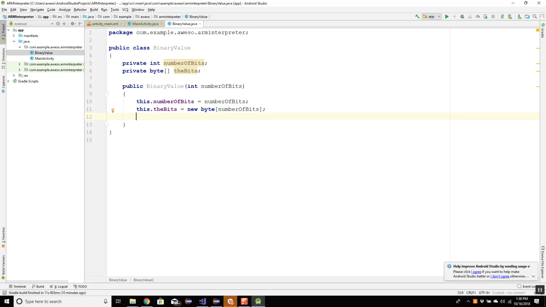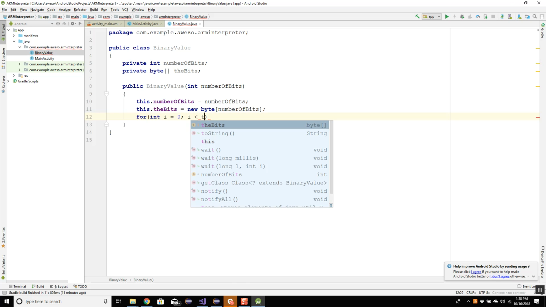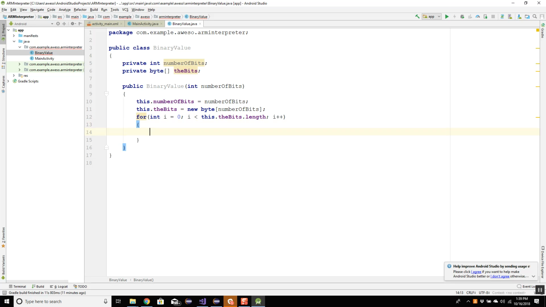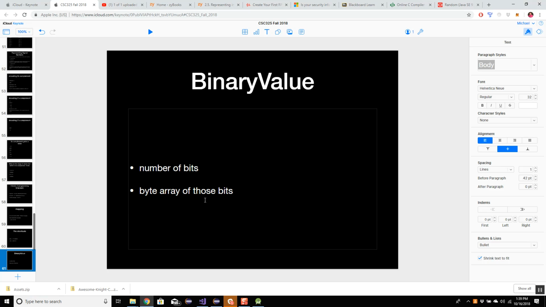So there's that guy. Historically we could have said for int i is equal to 0, i is less than this dot the bits dot length, i plus plus, and then this dot the bits at bucket i is equal to 0. That'll go through and fill it up with a bunch of zeros, even though I promise you it was already filled up with zeros, but we don't want to trust that. If you want to see a Java shortcut to this, there is a class in Java. I'm going to go ahead and show this to you.